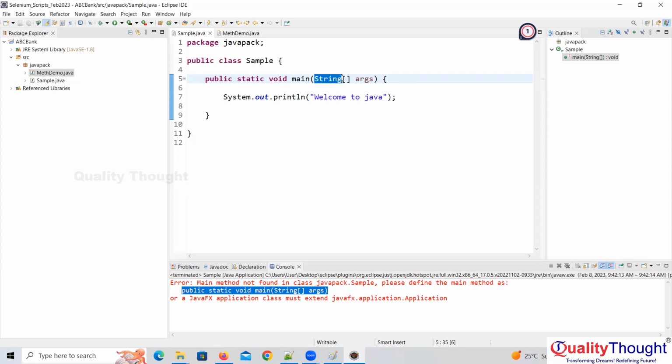What is the importance of an object? Next question. What is the importance of a method? To execute a particular task, we create a method. Okay. What is the importance of a method?